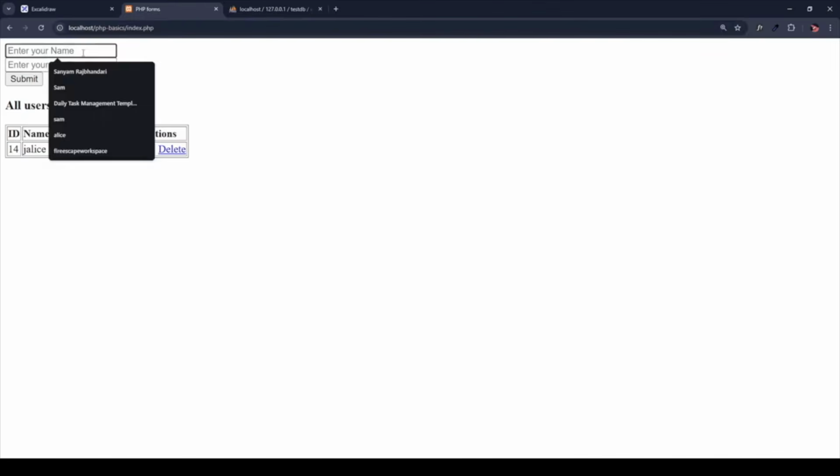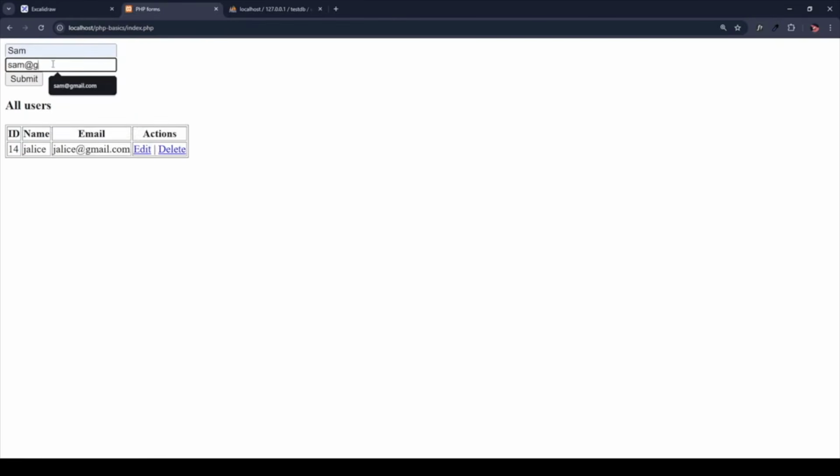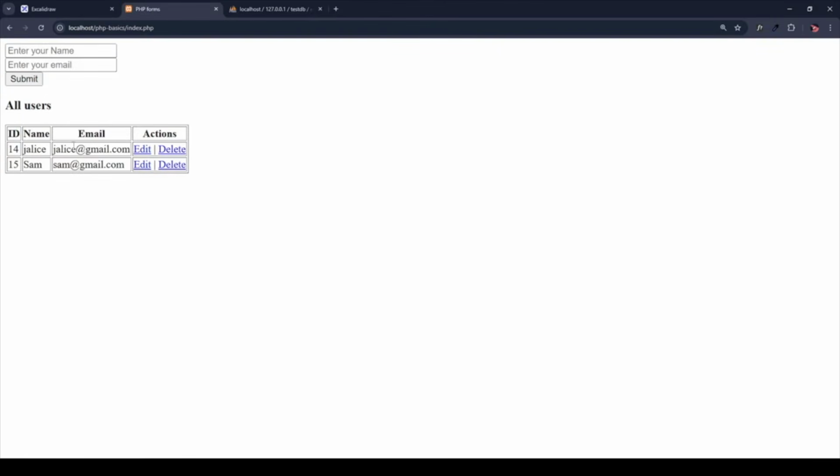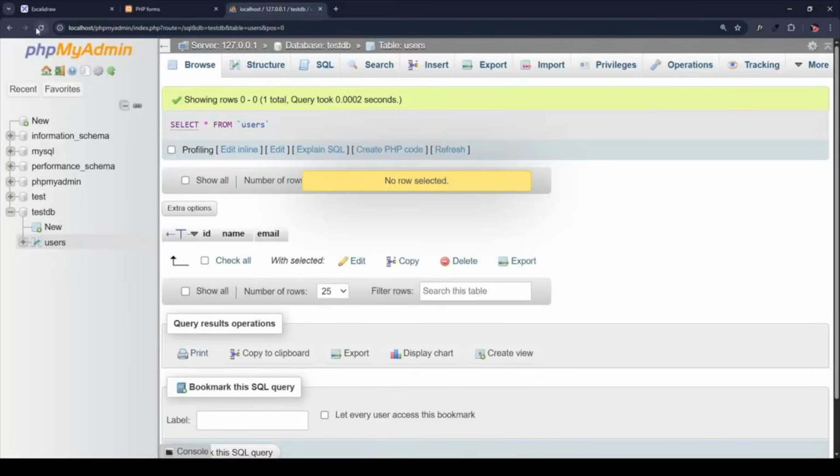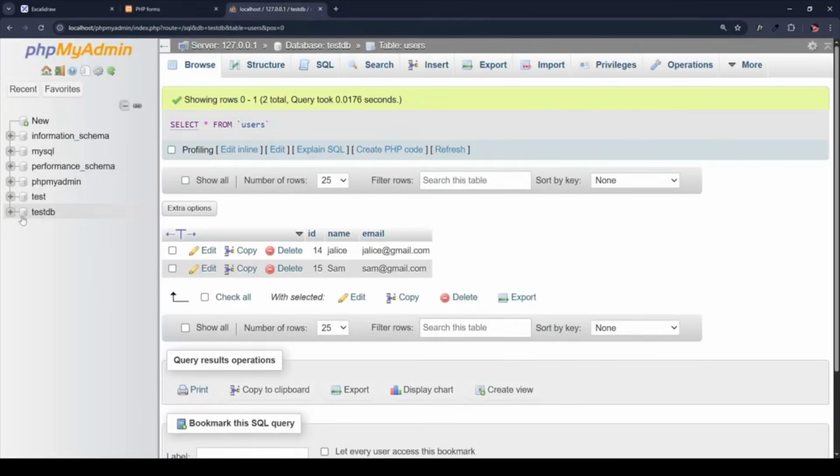And if we submit some more data, so let's say Sam once again, and Sam at gmail.com, and if we hit submit, it'll say data submitted, and this is redirected to our insert.php page. And if we go back, we can see that in our phpMyAdmin as well, inside our users table, the entries are saved. So that is what we will achieve by the end of this episode.